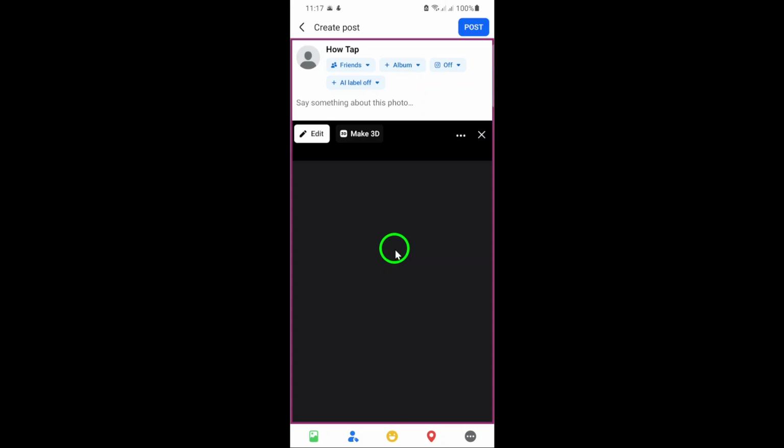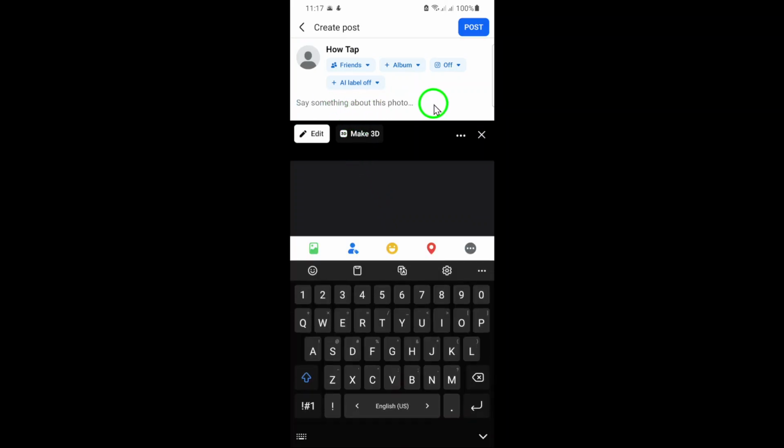Now that your photo is selected, it's time to personalize your post. Add a caption if you'd like. This could be a fun description, a meaningful quote, or even just an emoji. Captions are optional but can make your post more engaging and relatable.